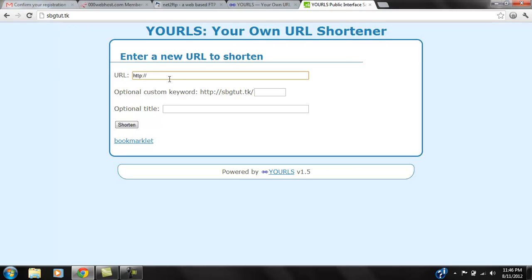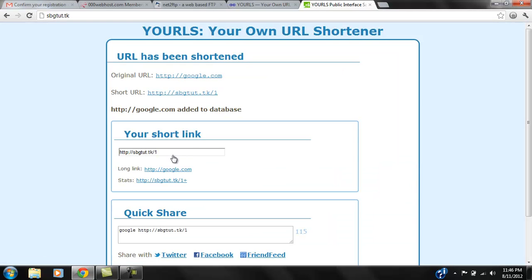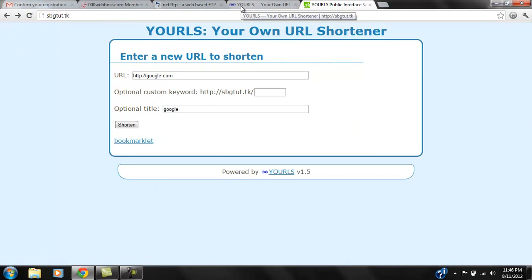And then we can access the whole deal from here. Google, and then we'll just do Google. And it starts off with one, and then it'll get bigger. If we do another one, it'll be two. But basically, you're all set up with your URL shortener.